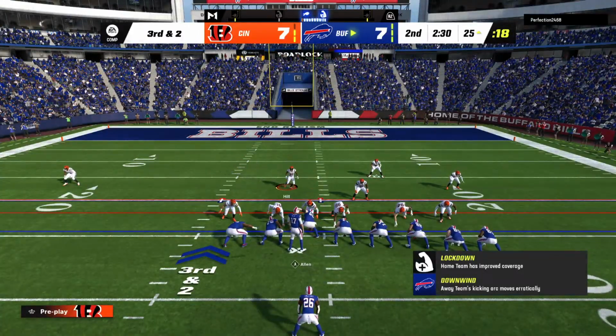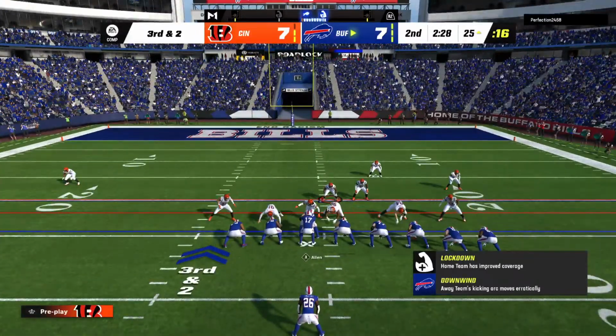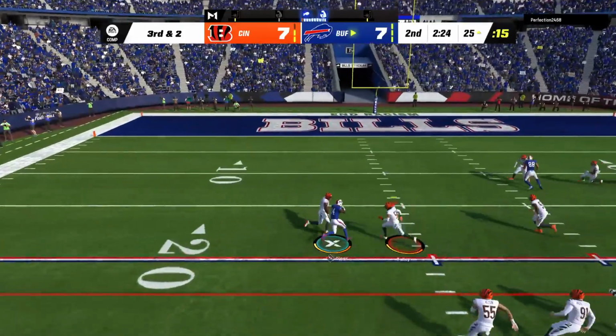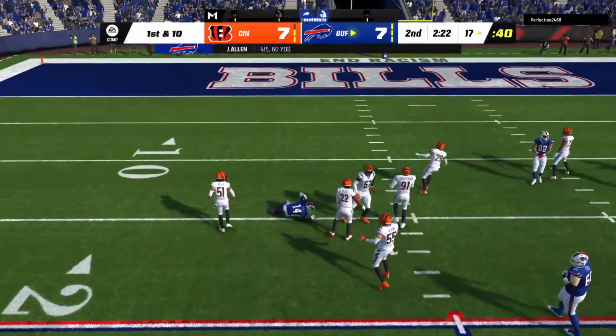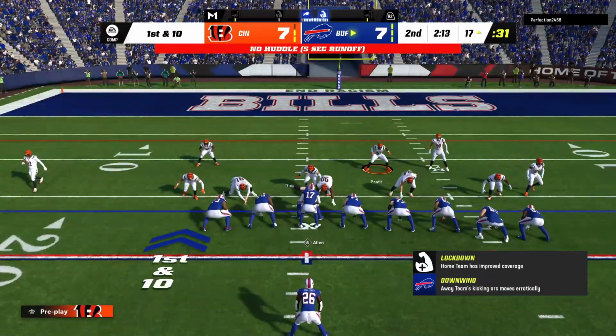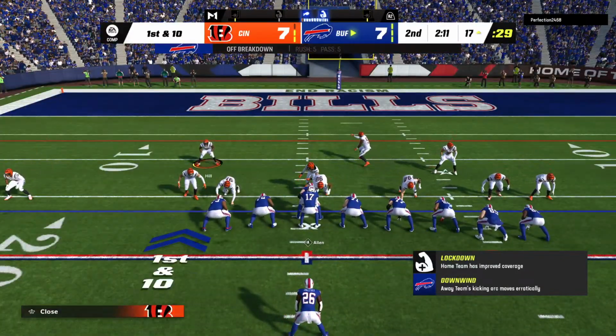Play number 9 set to come here on the drive on 3rd and 2. Allen now looks to throw. A quick throw going to be caught by Diggs. And he is going to have a Bills first down, and he was able to get it by plenty. A gain of 8 on 3rd and 3.